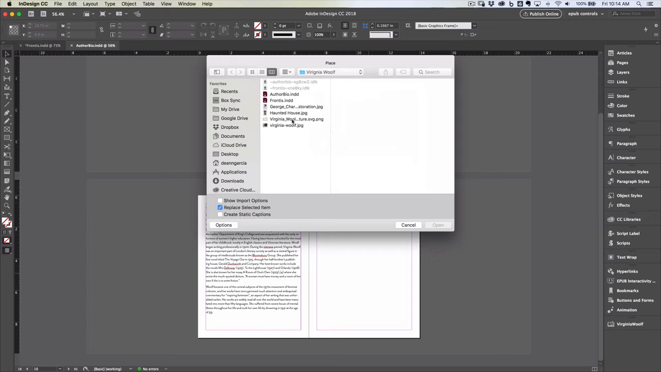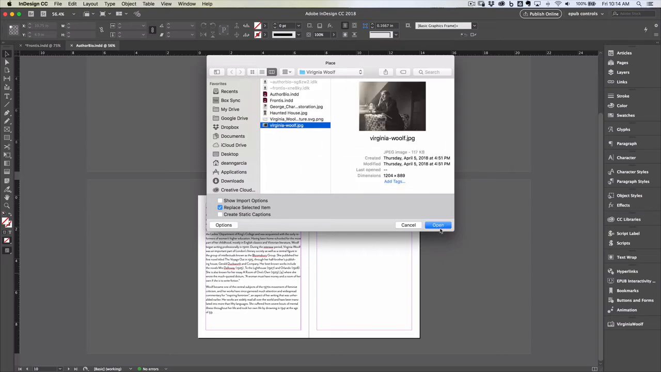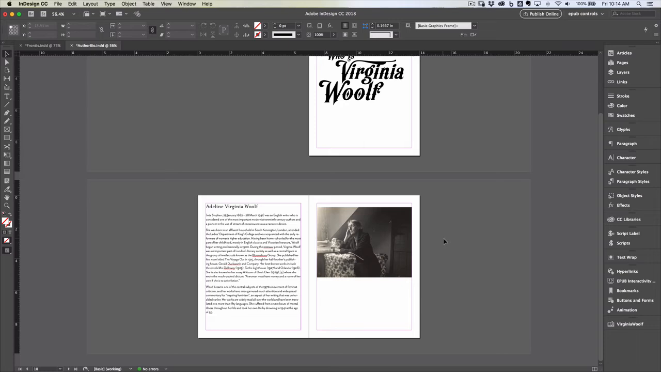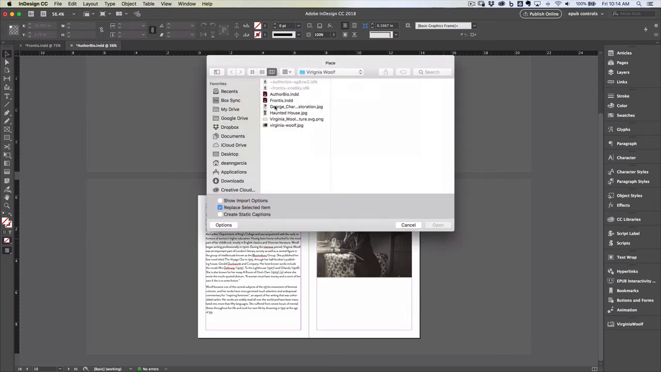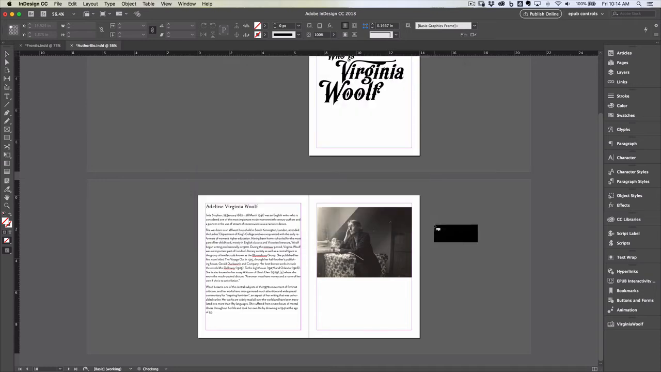I found another photo of her. Here we go. This is Virginia Woolf when she's a little bit older. So I'm going to put that in right there. And I also noticed in that Wikipedia page that there was this image of her signature, so I'm going to put that right in here as well.